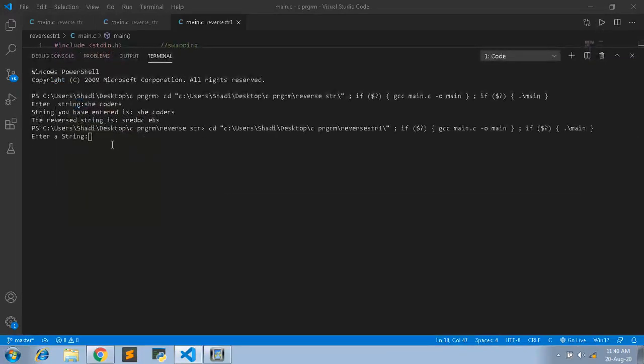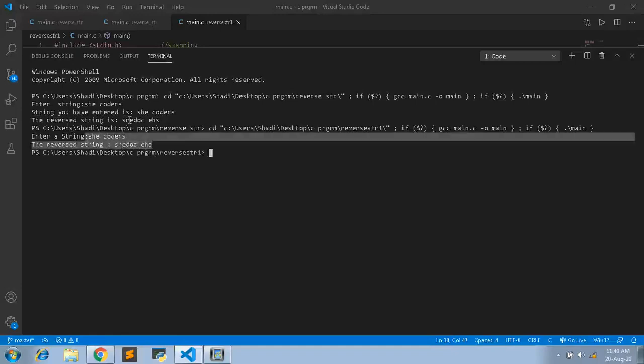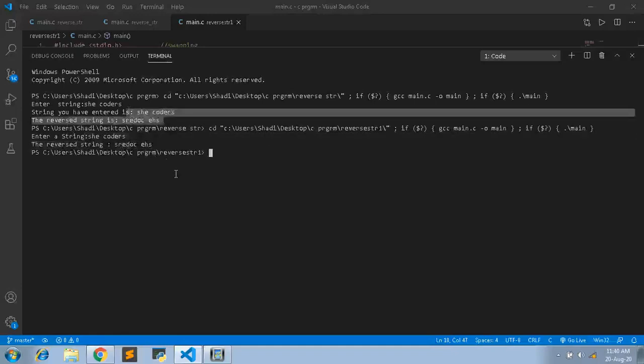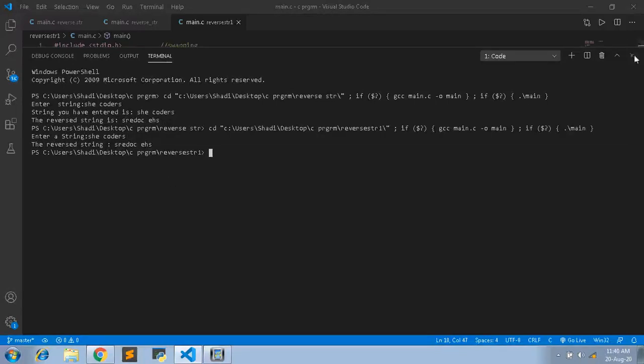Let us see the output. Okay, I'll enter shecoders. Yes, here's the output, in the exact reverse form.